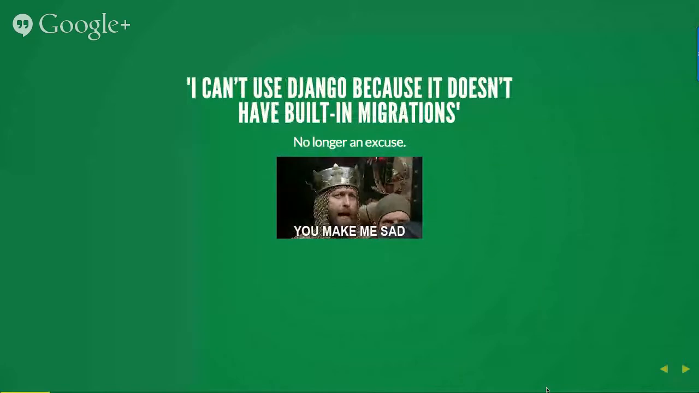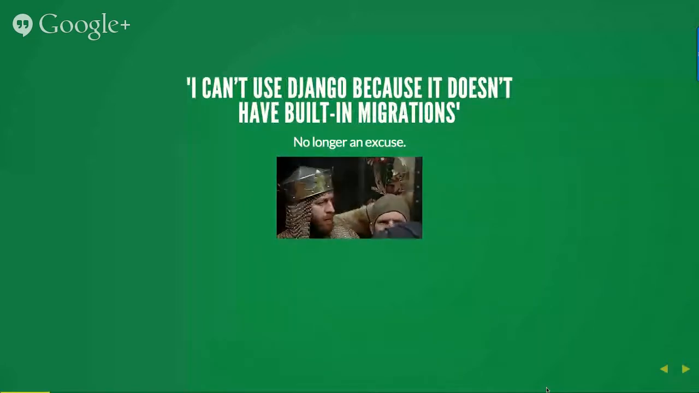So I've heard people say I can't use Django because it doesn't have migrations. No longer an excuse.